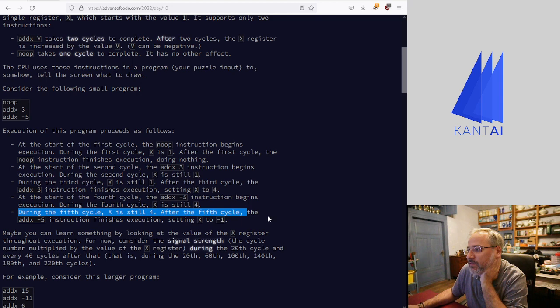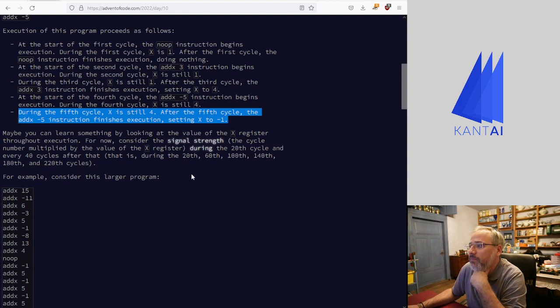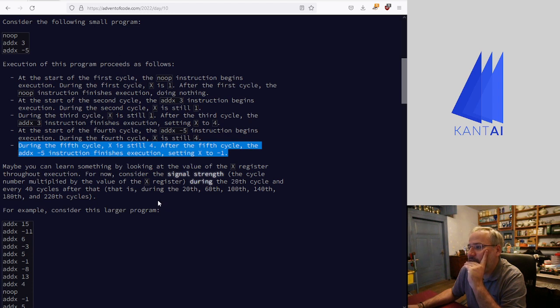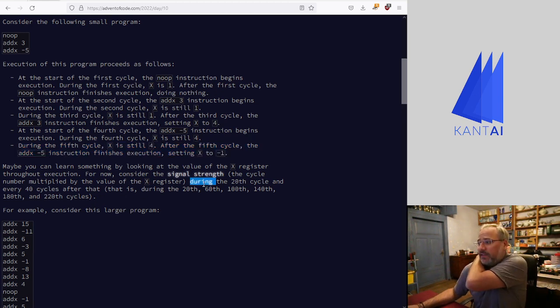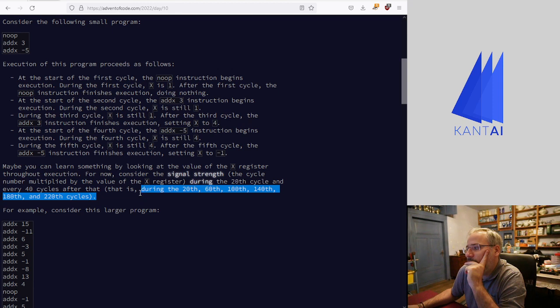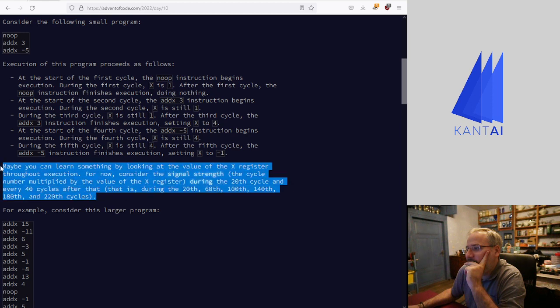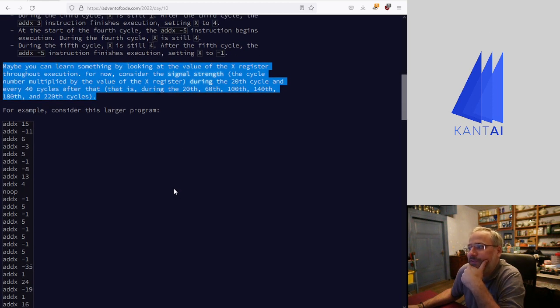During the fifth cycle, X is still 4. After the fifth cycle, the addx -5 instruction finishes execution, setting X to -1. Maybe you can learn something by looking at the value of the X register throughout execution. For now, consider the signal strength, the cycle number multiplied by the value of the X register, during the 20th cycle and every 40 cycles after that. That is, during the 20th, 60th, 100th, 140th, 180th, and 220th cycle.